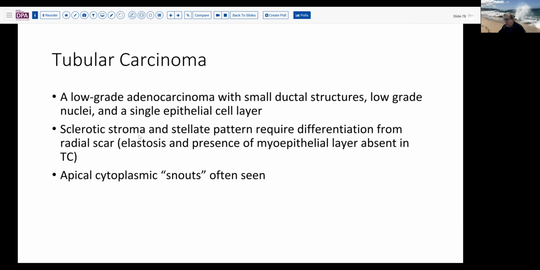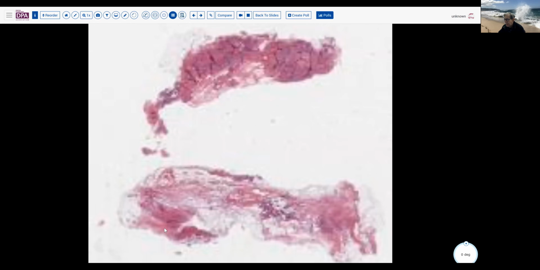You may have elastosis here, as in radial scar, but the absence of elastosis is much more frequently seen in a radial scar, and no myoepithelial layer, obviously, as well. And sometimes finding these apical snouts or little projections on the apical cytoplasm is helpful in this diagnosis.